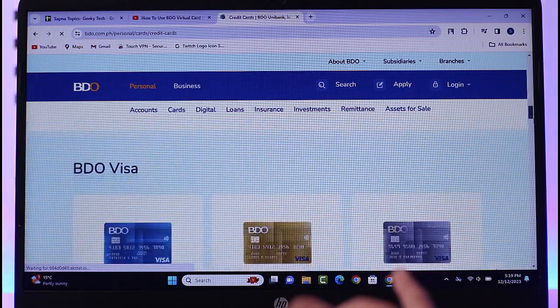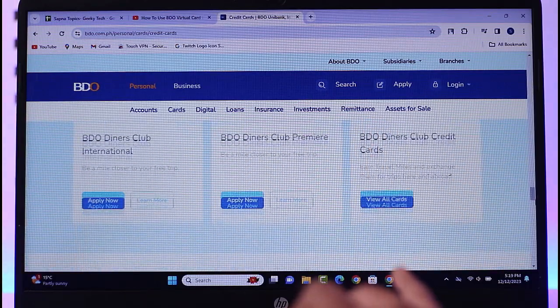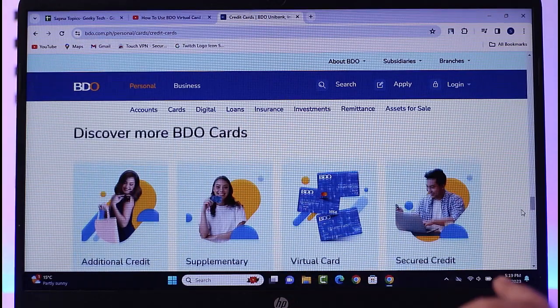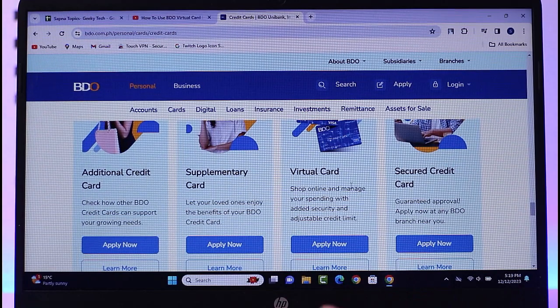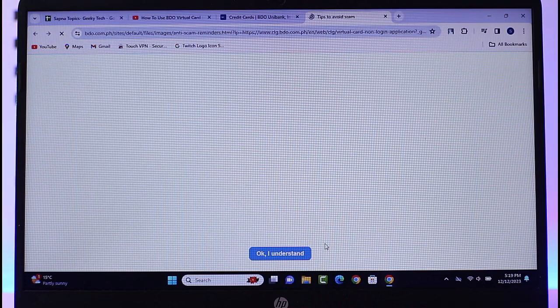But if you scroll down to the bottom, you will find this section. You can see it's for discover more BDO cards, and here in this section you will be able to find this option of a virtual card just right over here. All you have to do is get into here and tap on apply now afterwards.